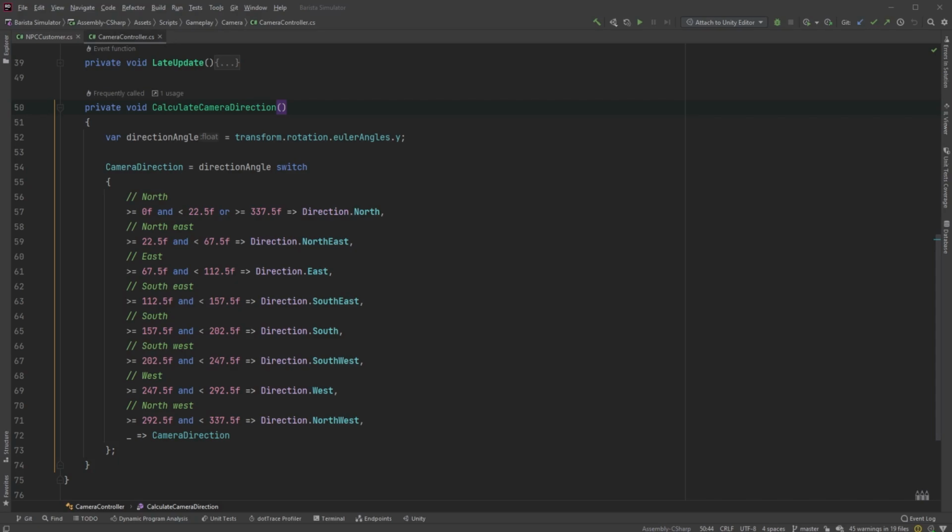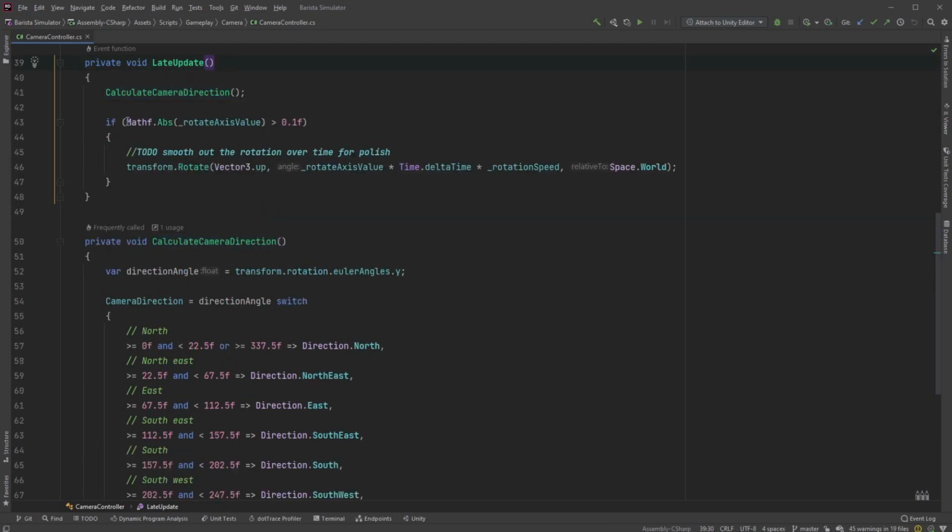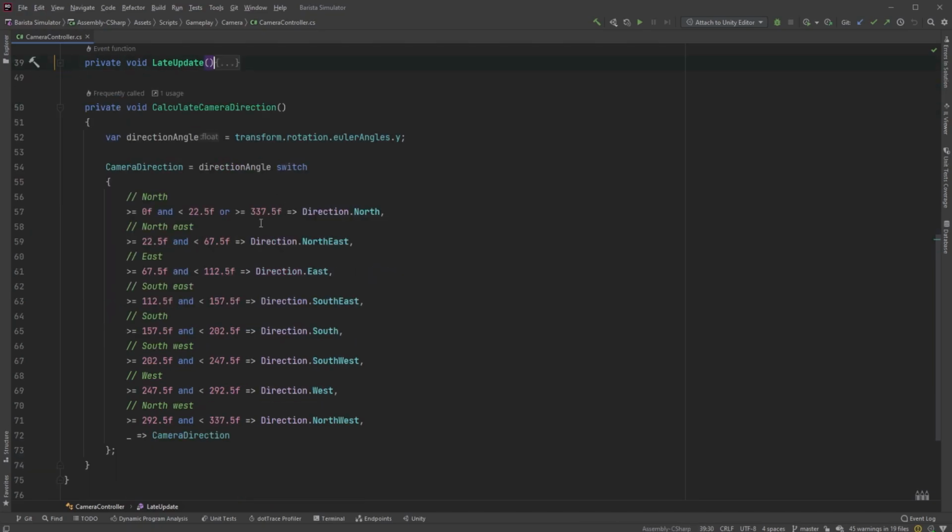Okay, so I started by creating a script on the camera. This is the camera controller script. And you can see that I created this method here called calculate camera direction, which I'm calling in the late update right here on the camera. And it's kind of ugly, but that's the only way that I found for it to work.